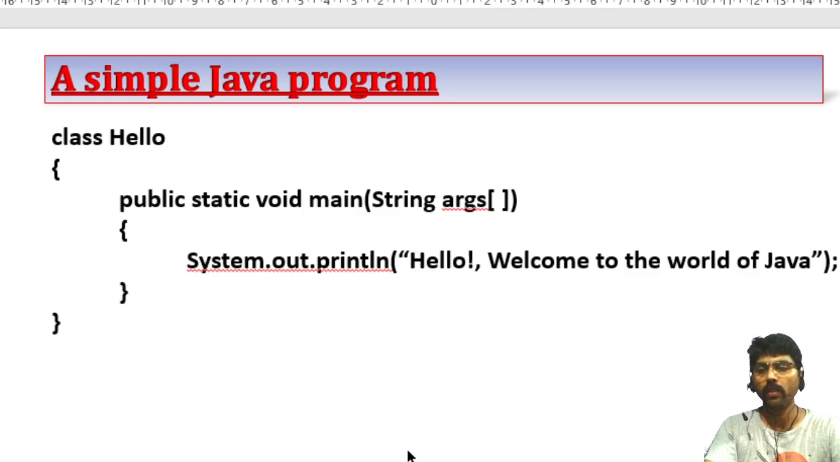Now we are learning a simple Java program. We learn how to create a simple Java program. For that, first I have to create a class. I have used here a keyword called class. In front of that class, I have to give an identifier. That identifier is nothing but a class name.